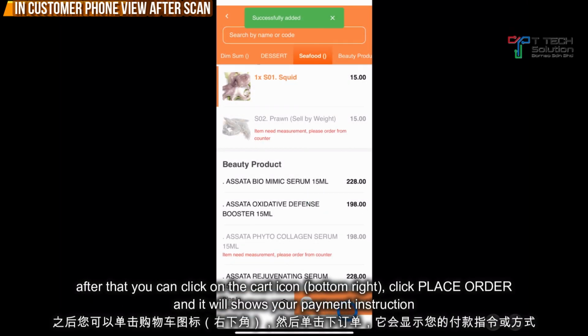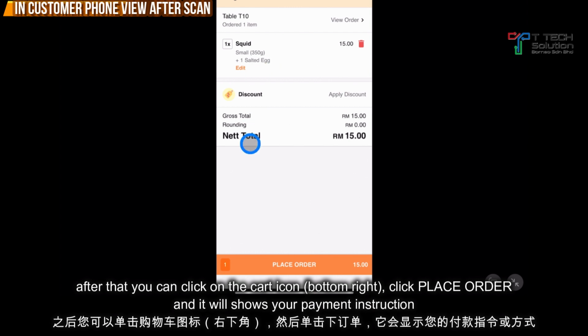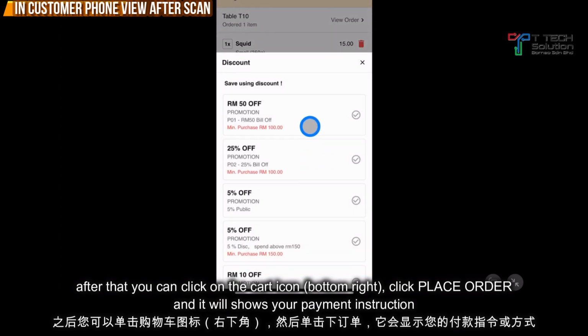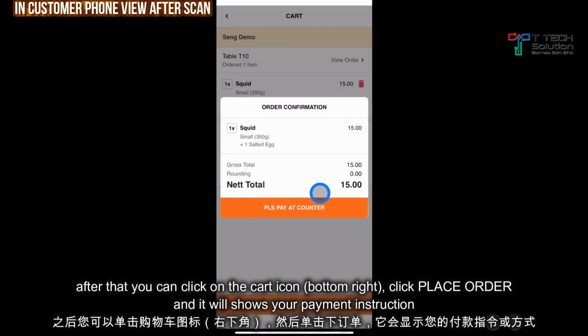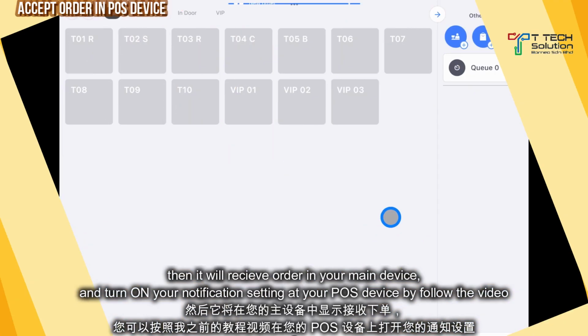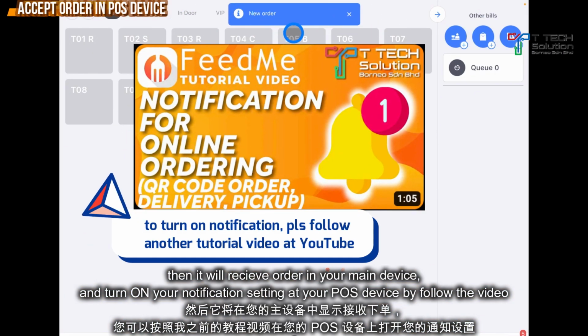Then after that, you can click on the cart. Then just click place order. Then you can turn it off or select a promotion or discount. Then it shows please pay at counter. After that, just click place order. Then you will receive an order on your main device.